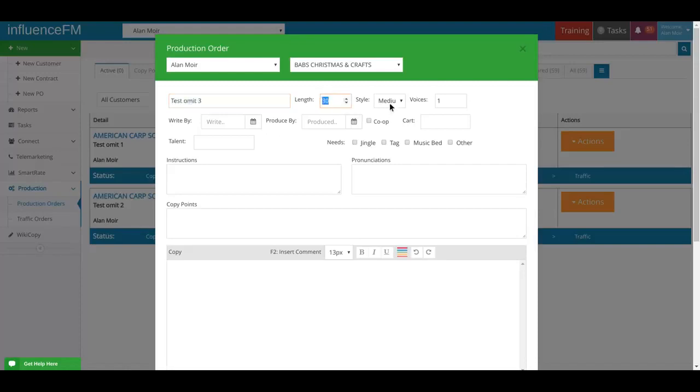You put in the length, the sell style, is it hard, medium, or soft? A hard ad for those of you that don't know, this is kind of the inflection and the energy in the ad. A hard ad would be like a Monster Truck Rally ad. A soft sell would be like a Mother's Day ad. We'll put it on medium for now.